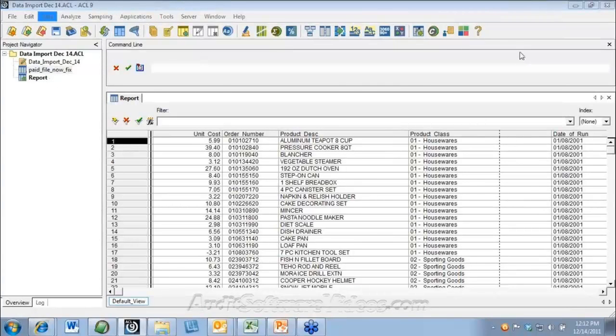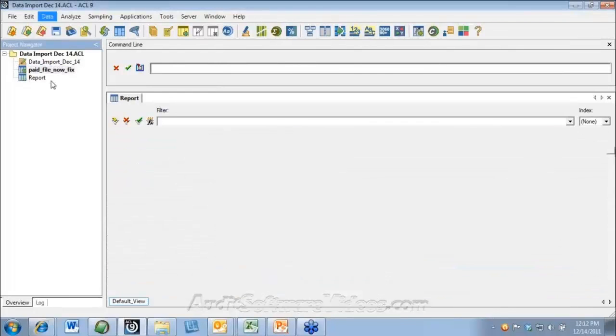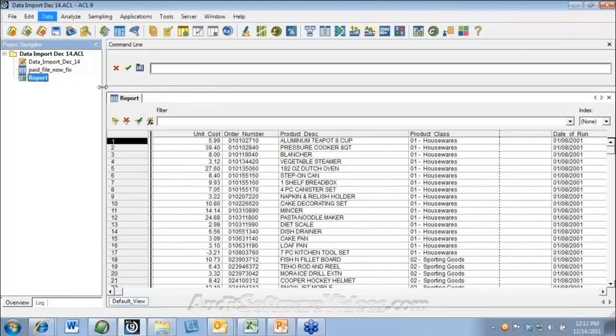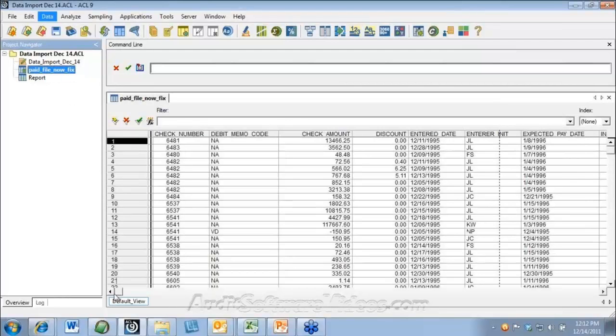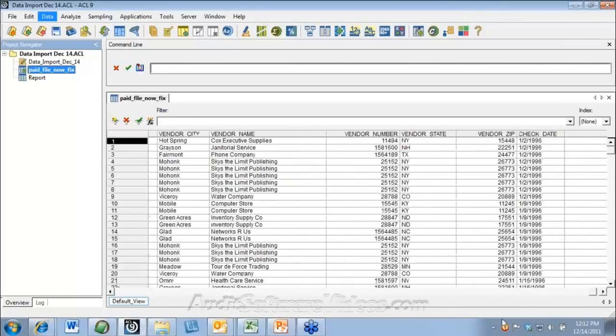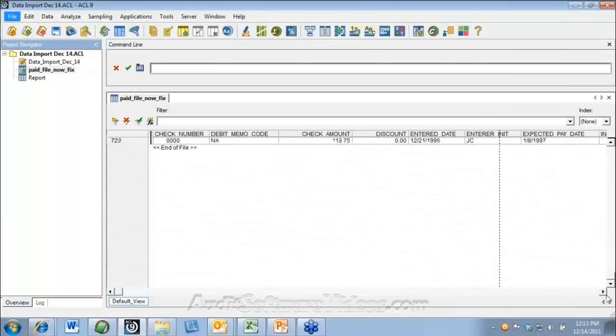Now, just going back, now that we've imported a couple of tables, we can move between the tables by double-clicking on each one. But what's now useful for us, and we'll move on to this paid file table, is to take a look at the entire file.